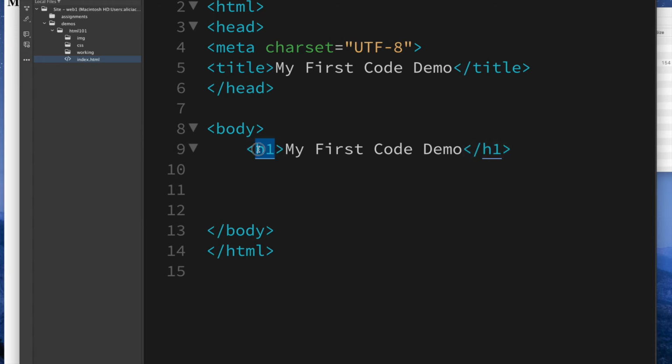All right, so H1 is the element, but this is the opening tag for the H1. All right, this is the closing tag. I know it's the closing tag because of this slash mark right here.